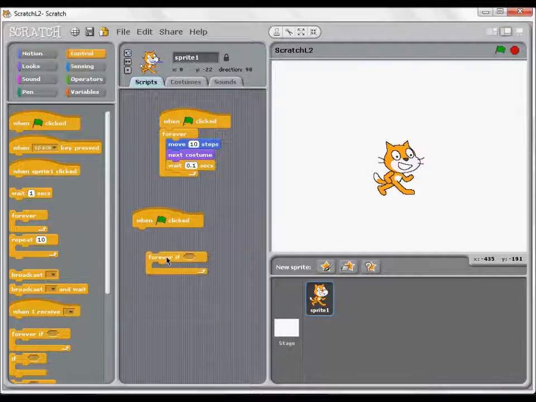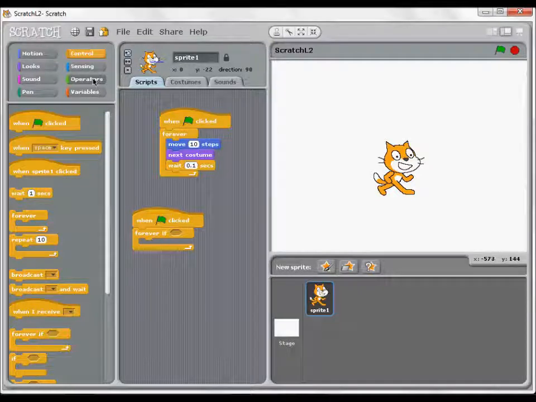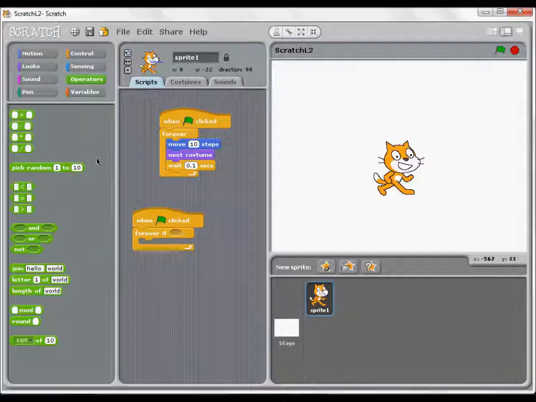This structure of the forever if statement and also the if statement is very similar to the forever statement, except there's this little hexagon here, which signifies a condition. When this condition is satisfied, then the stuff inside the C will run. So in our case, when our cat reaches the right wall, that'll be in the hexagon. Then we want it to go back to the left wall. That's what'll go inside here.